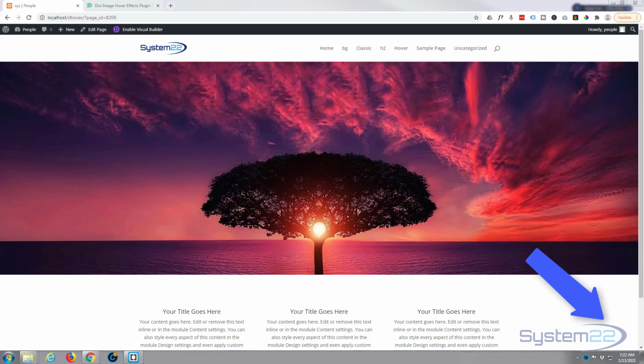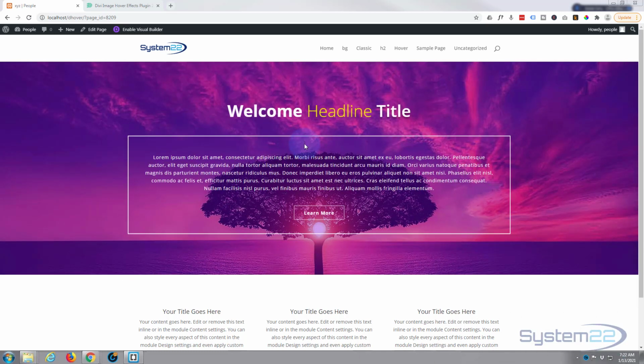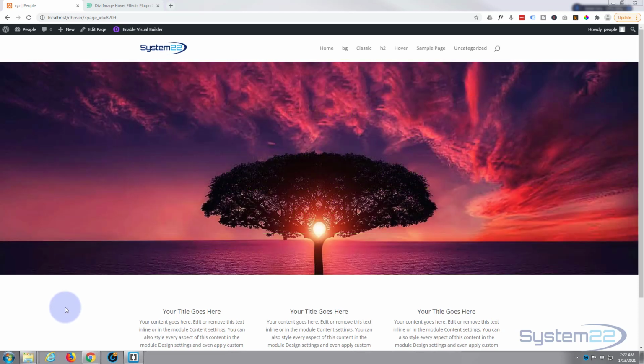Well, we've got a full width hero image here today. When you hover over it, it's got this nice fade in shutter effect with a headline, some text and a call to action button. Nice little effect to have on your site, really easy to create as well.